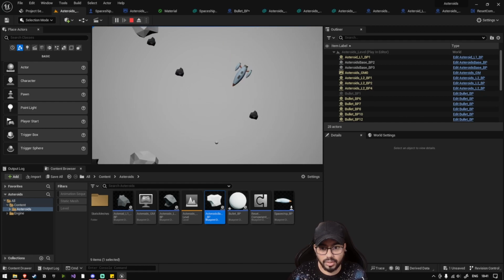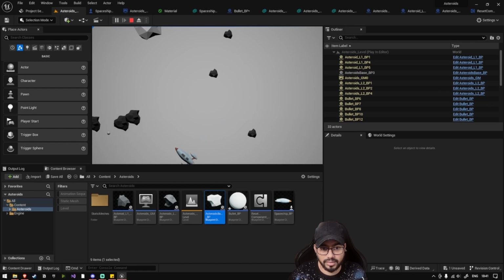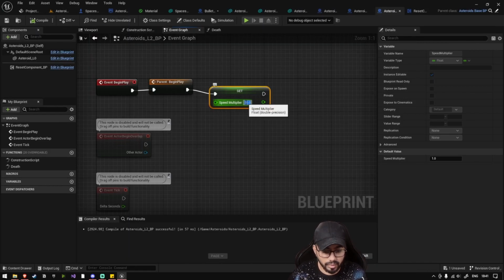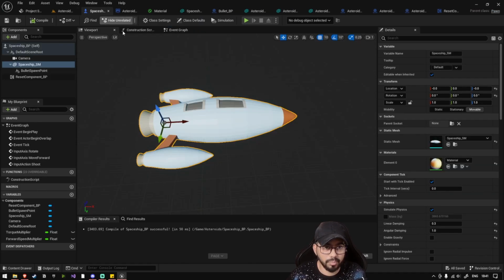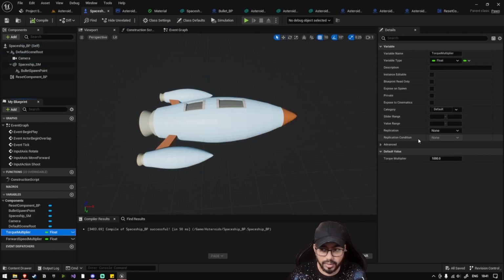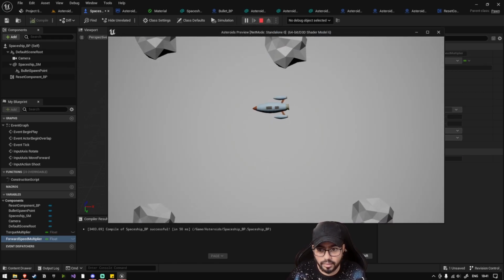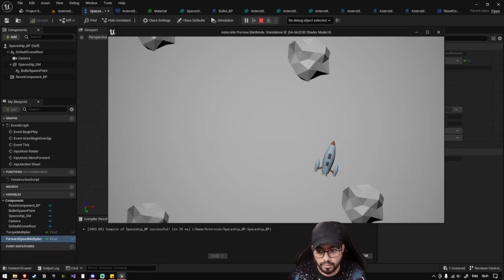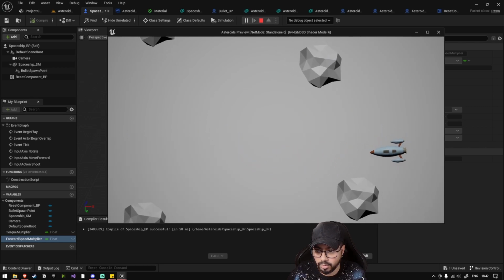Okay, I think the smaller asteroids are moving really fast. Let's reduce their speed a bit. Let's set them to 15. Also, let's adjust the speed of our spaceship. So our spaceship should turn faster. Our spaceship should also thrust faster. Now if I play it, yeah, the movement is a lot faster now. And now I can control the spaceship properly.